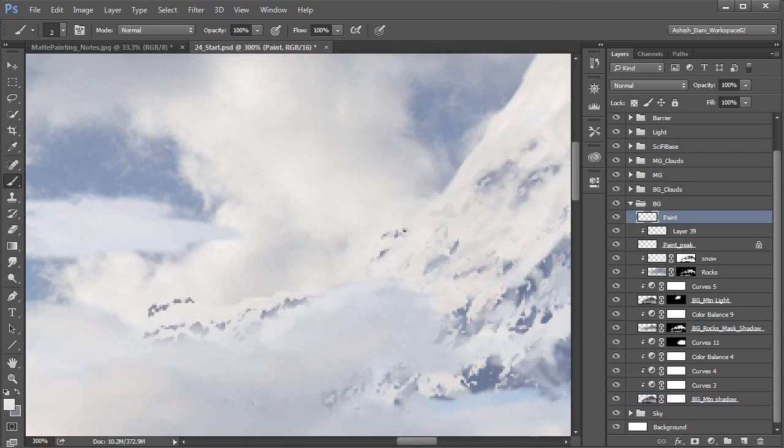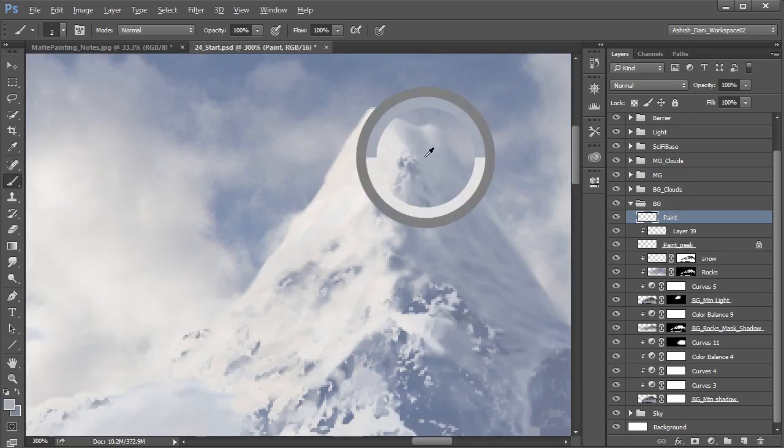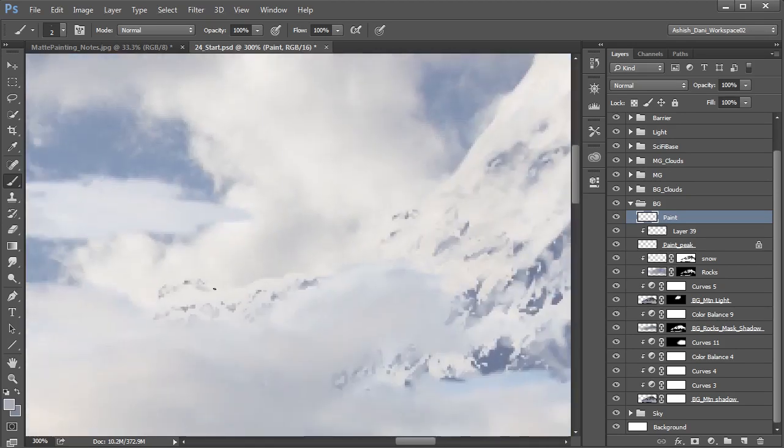Heading back to the paint layer, continuing to paint our details. Now I'm just sampling the shadow color of the snow and just adding it in sections to indicate some more form.